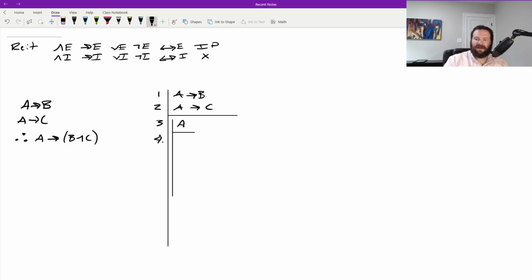Okay, so I've assumed A. What can I do with it? Well, I can get B using conditional elimination 1 and 3. And I can get C using the same move, 2 and 3. Does that help me at all? Well, what I'm trying to prove now that I've assumed the left side of this conditional is B and C. And I can see that is definitely going to help me, right? I can join those two things together, B and C, with conjunction introduction.